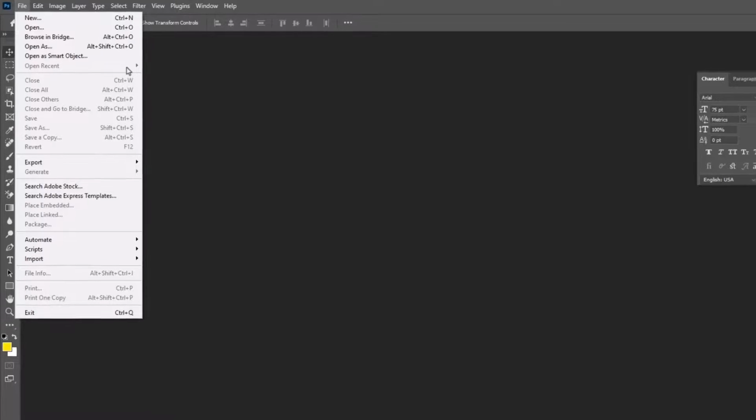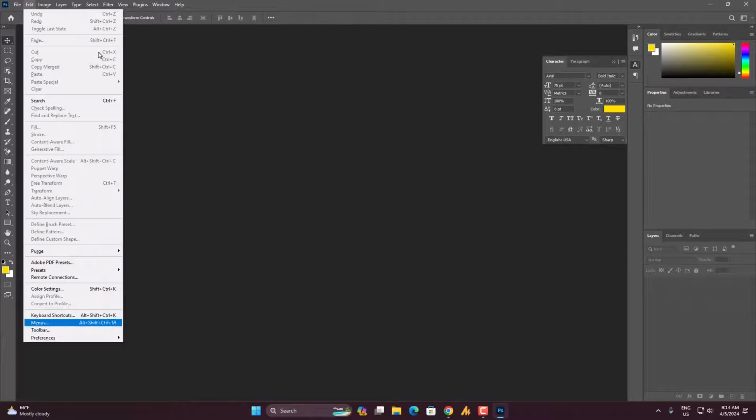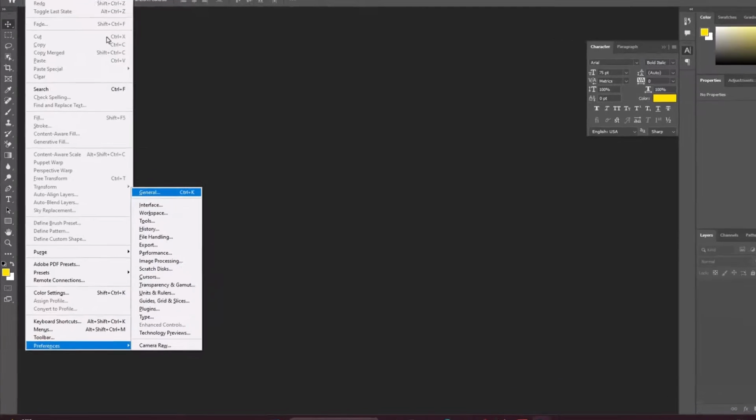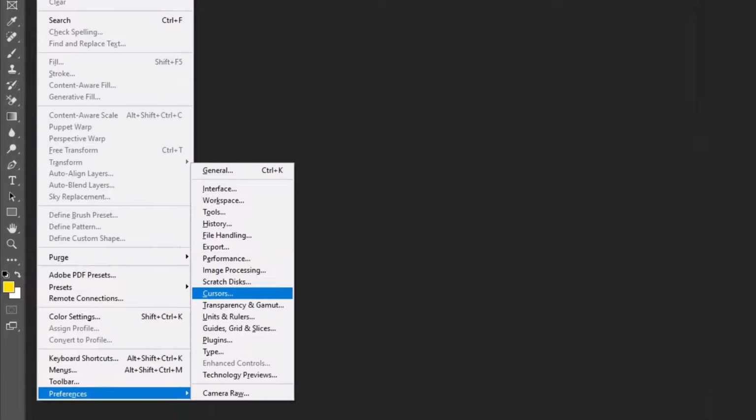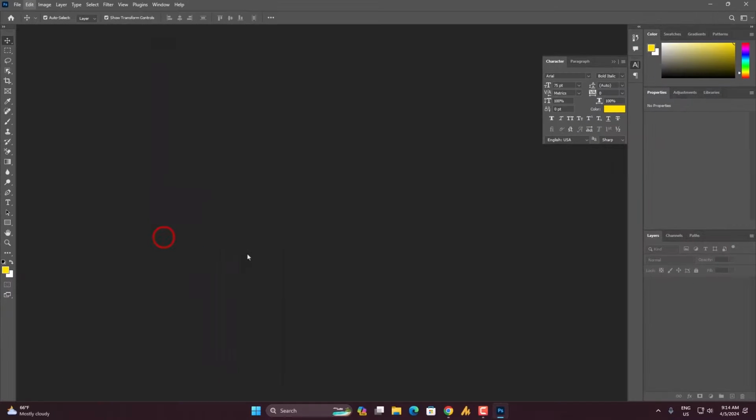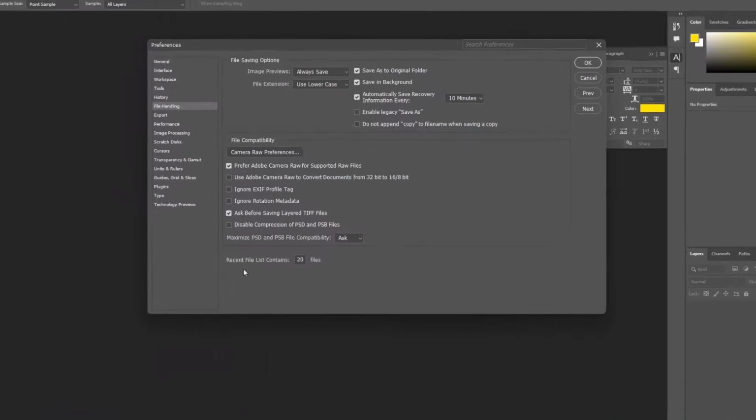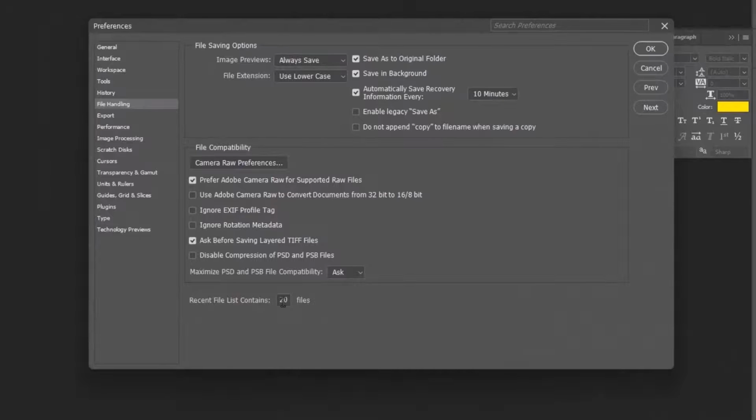What you can do for that, just again go into Edit, then Preferences, and this time you need to go here into File Handling, right? Once you are here, you can see here Recent File List Contains 20. You can increase it, or you can decrease it, it's your choice.